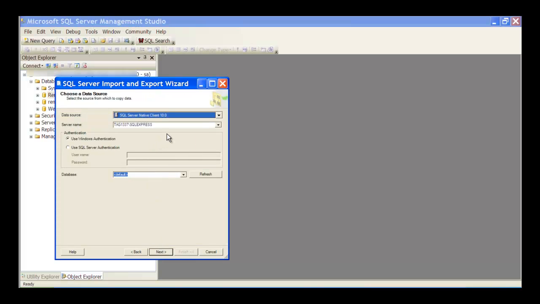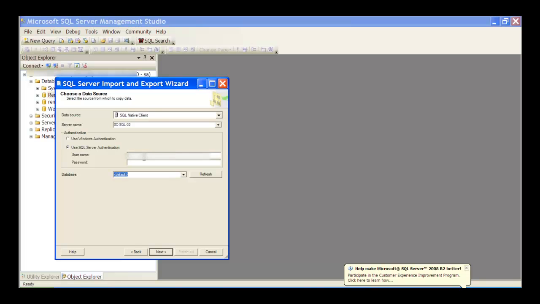So the data source, this is the database origin that I want to copy over to the destination. I would enter my credential, and make sure I select the correct database.